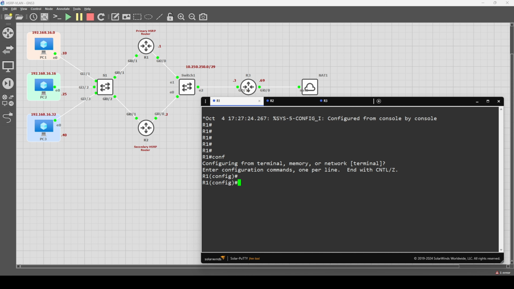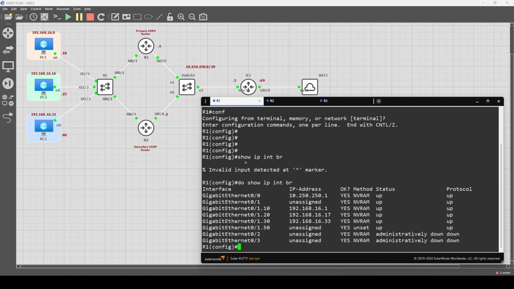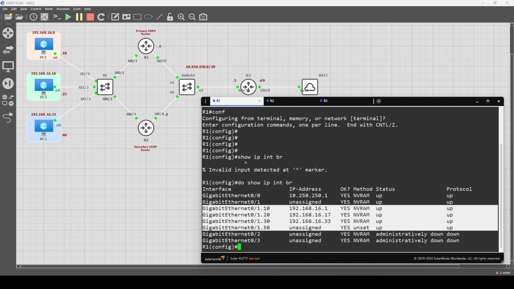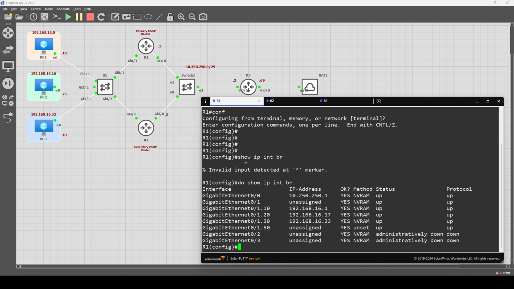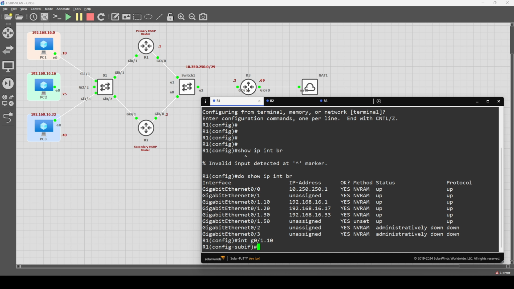So let's see our IP information. In R1, we're using the first available IP of each subnet. In R2, we're using the second one, and we will use the third one available for the virtual IP of each subnet. So let's begin by going to the interface of VLAN 10.